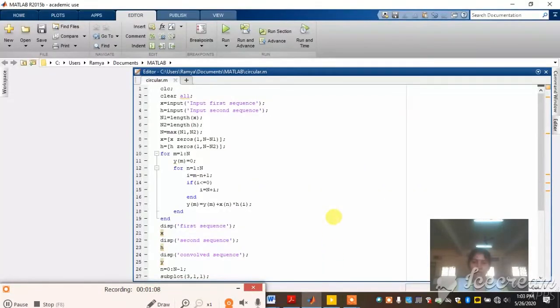The program is written in MATLAB. We have already written it. Using this particular command, you are going to write the program. Here, CLC clears the screen and clear all clears everything at the back end, so whatever was previously there will be cleared.